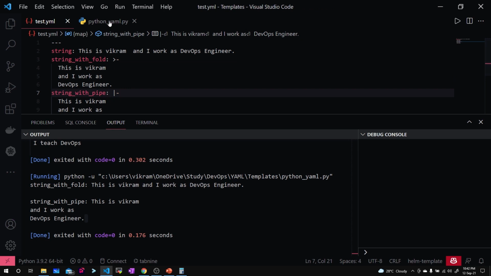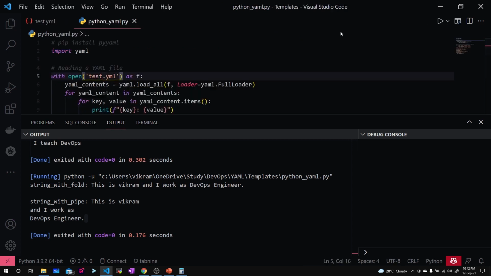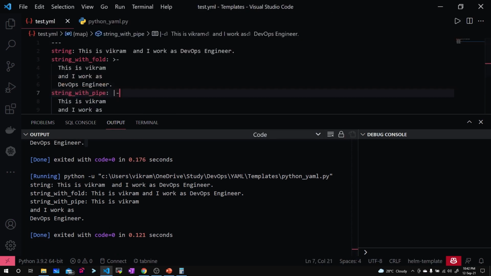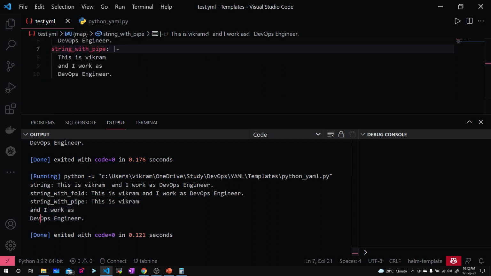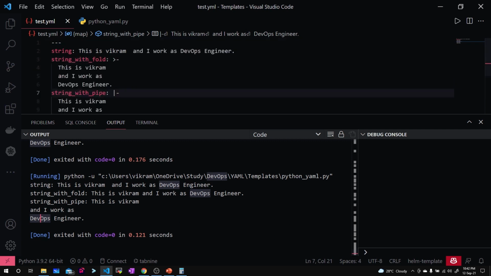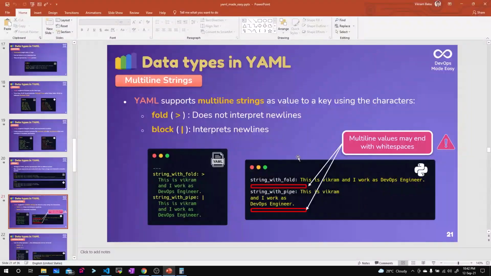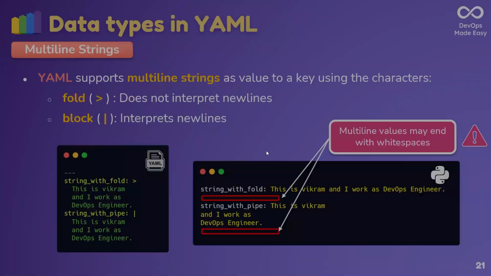Okay, I'll save this file and again I'll run this Python YAML file. Okay, now if you see here, string with fold, it has printed. Again, there are no white spaces or new lines. And after that also, okay, there are no white lines. Okay, so that is how you can completely eliminate the white spaces or the new lines, okay, using hyphen. Okay, so that is about the multi-line strings.